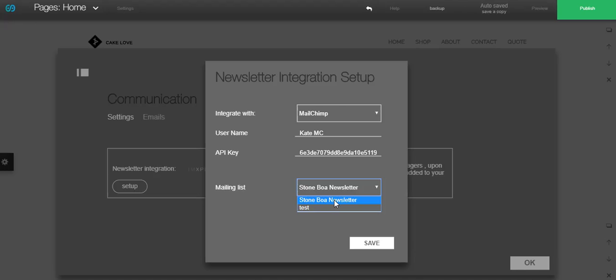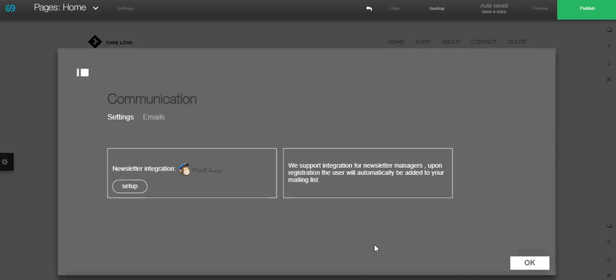So I might have different lists. I might have a list of, for example, customers, so they receive a different newsletter to people who are going to come through this website, who might be people who I haven't currently done business with. So I might have different newsletters. So I choose the newsletter list which is most relevant to this group. So set it up and save.